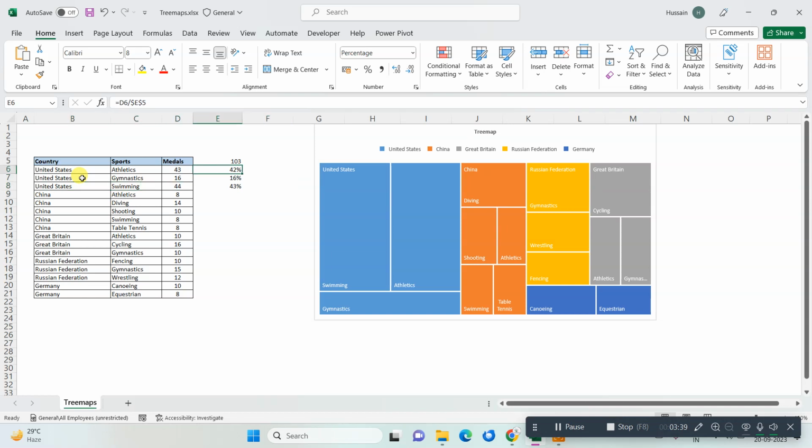So here we have approximately 103 for United States. Then for China, we have some 48. Then we have Great Britain that has approximately 36. And then I think Russia Federation 37. And the last one is for Germany.